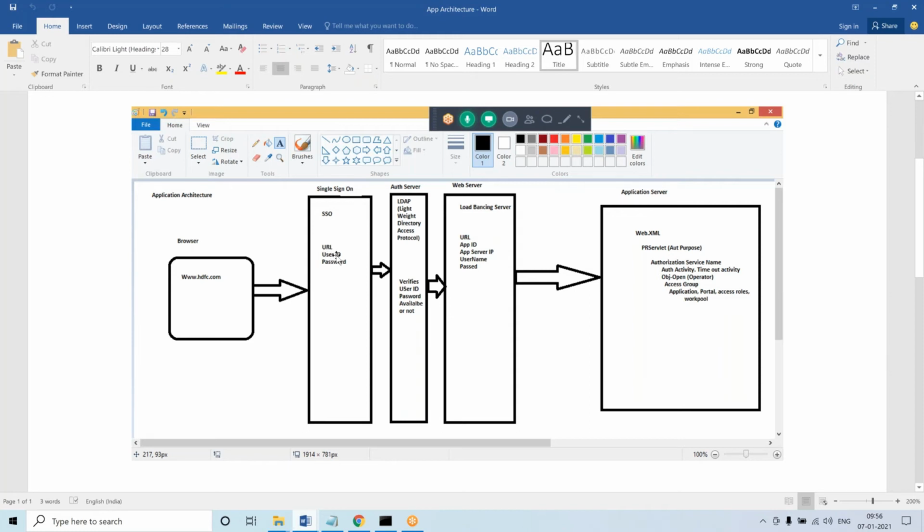It will verify the existence of this user ID and password within the LDAP authentication server. If the user ID and password are there in the LDAP authentication server, then it is going to display a message and take it forward. If not, it will display a message saying authentication failed. So now the user ID and password are there in the LDAP server.